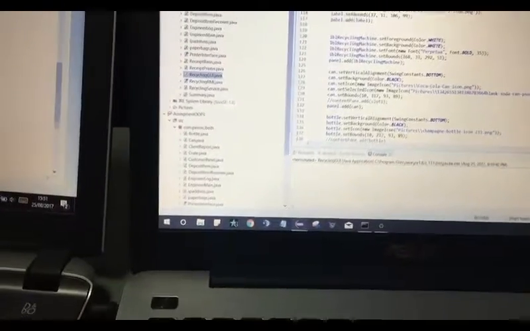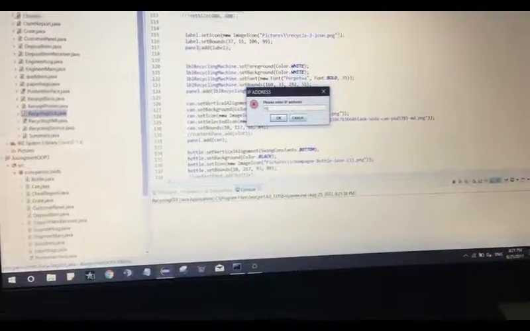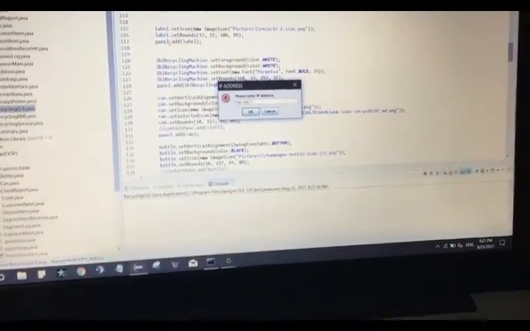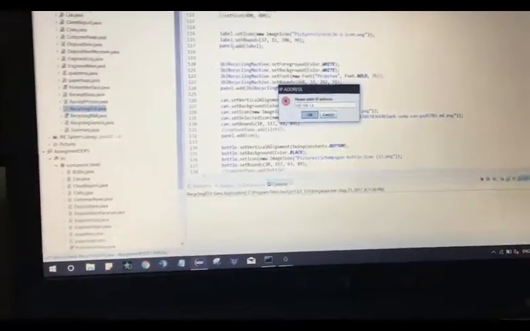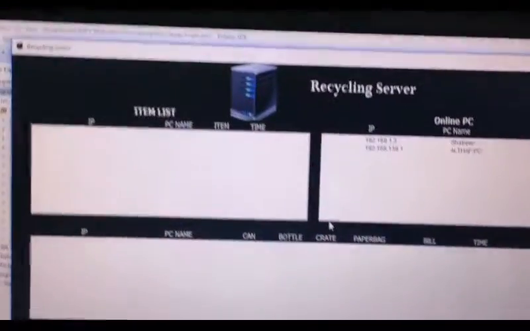I'm going to run it on the next PC, to 168.1.4. It's connected, and it will show both of the IPs here.